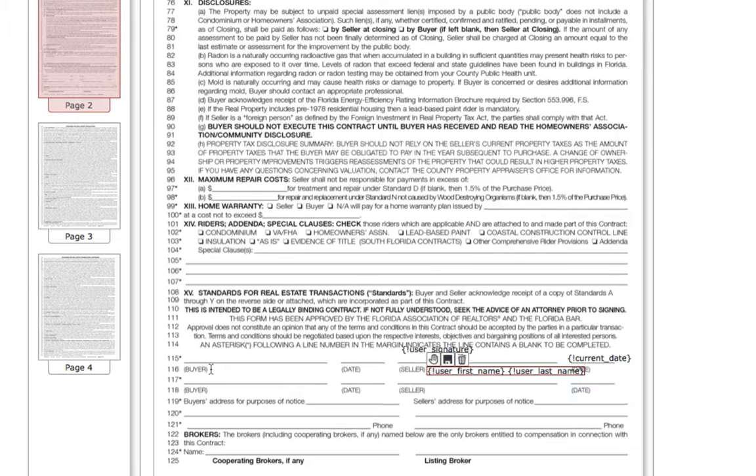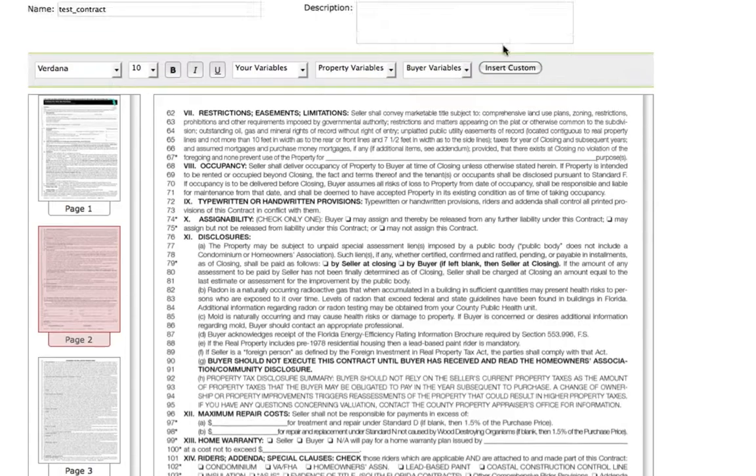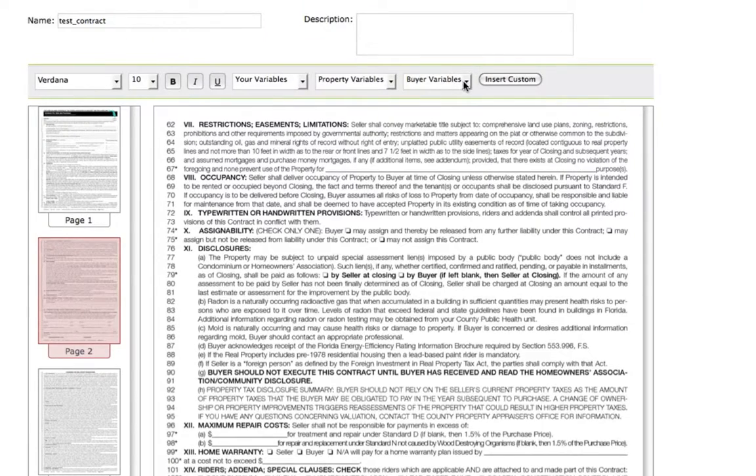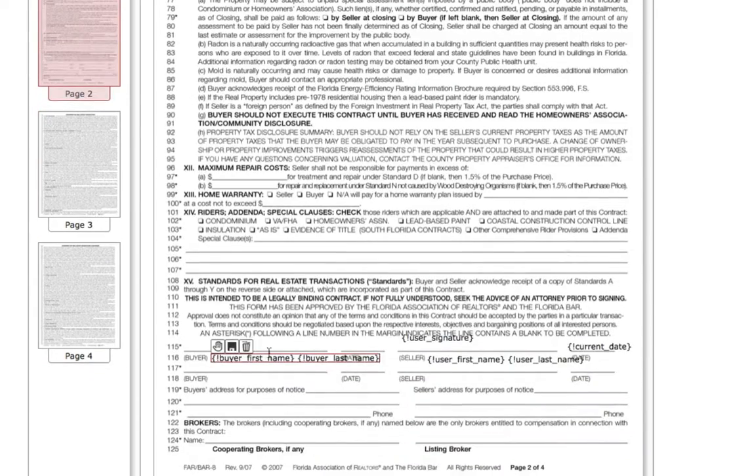And I can do the same thing for buyer. I don't even think that we have a lot of buyer variables in here, but let me show you what I mean. I think we have dummy data in here, so I don't know if that's going to come through right, but let's hit first name, space, and let's put in his last name. All right, and let's move this over just a little bit here.